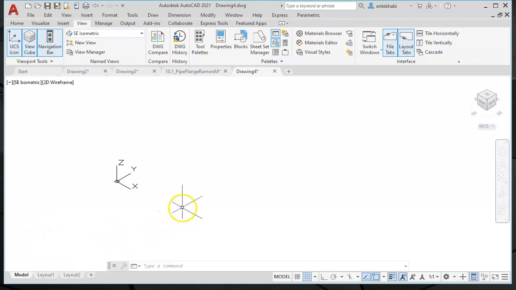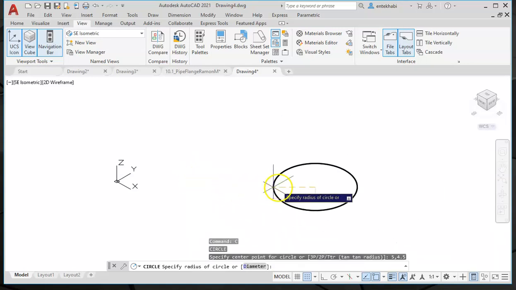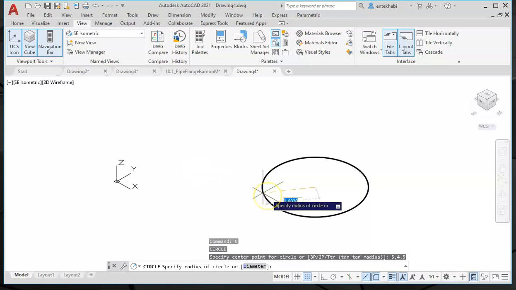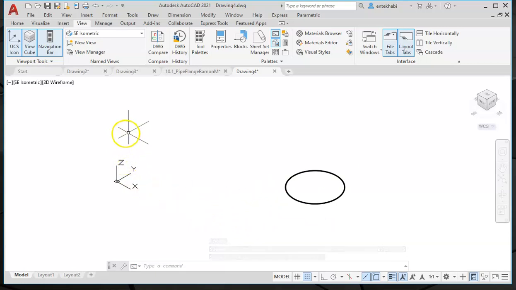For step 4, draw a circle with center at 5 and 4.5. Circle, type in 5, 4.5. That gives us the location in absolute coordinate system. And radius is 1. So make sure that we are on absolute coordinate. Double check your station also.